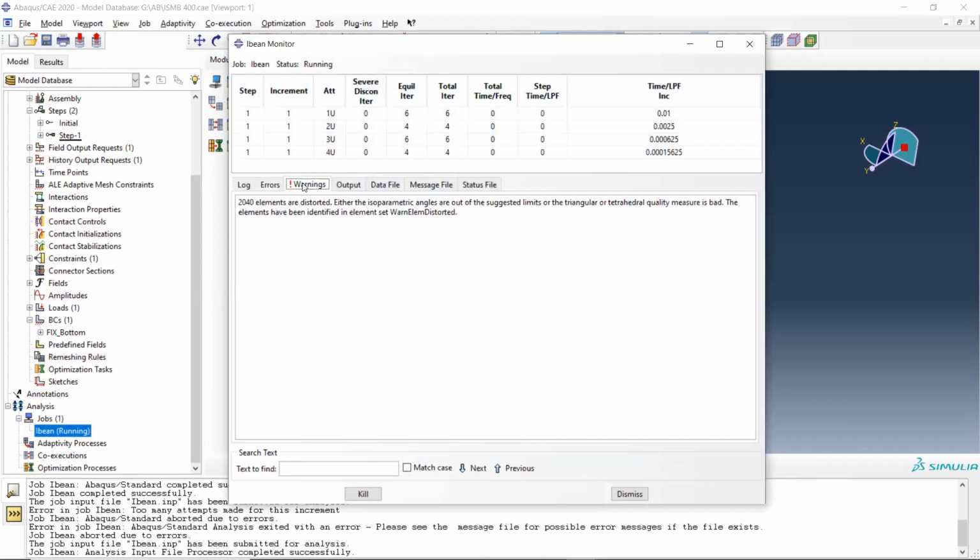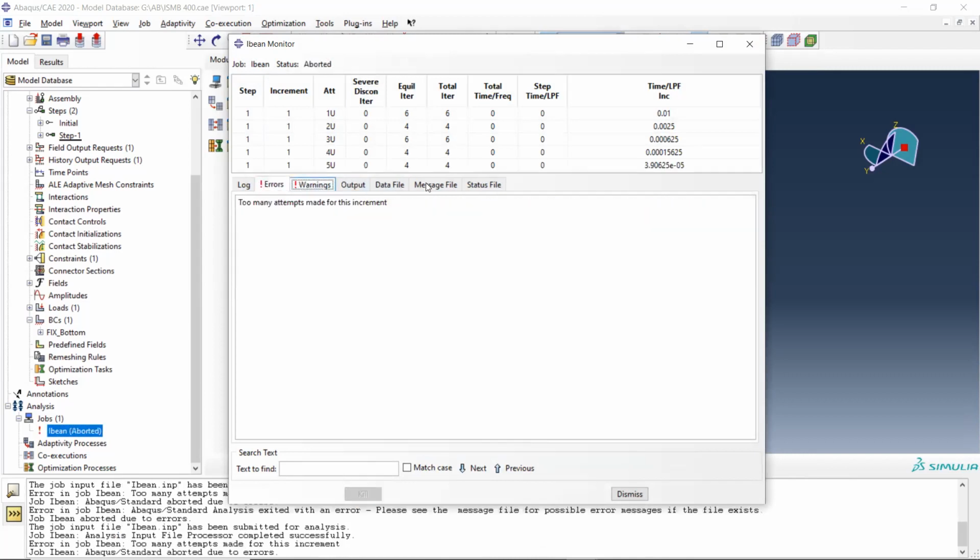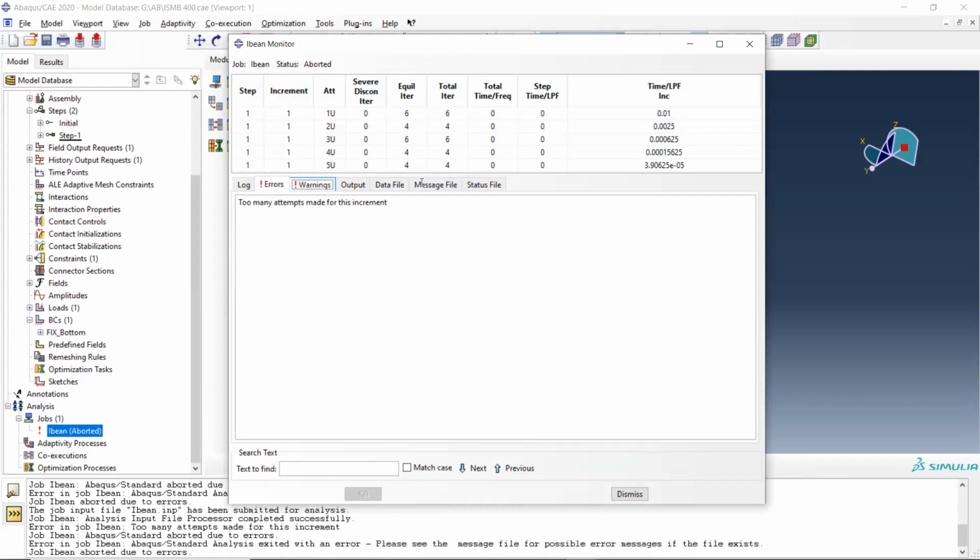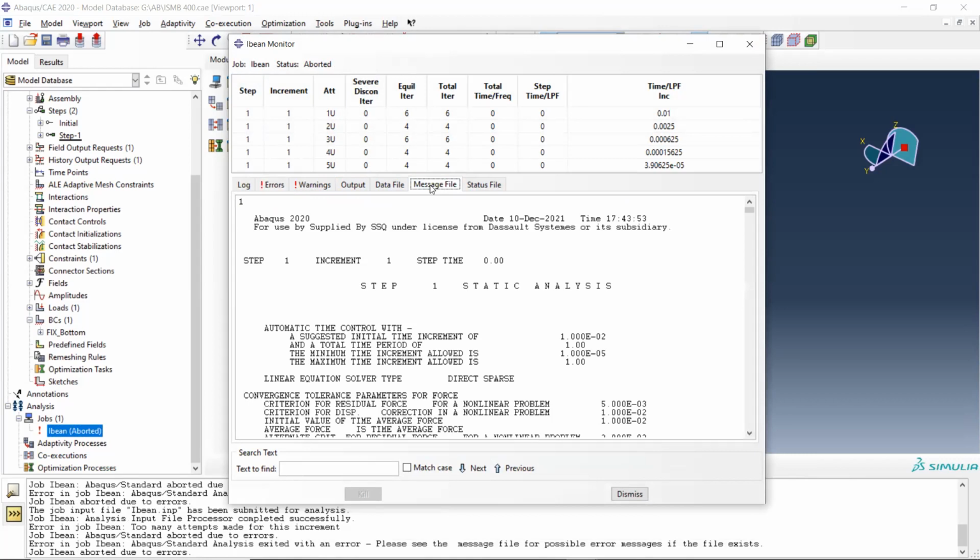So all those are unstable steps that are coming up. So the problem is not stabilizing. Let me dive into this. This is fine.